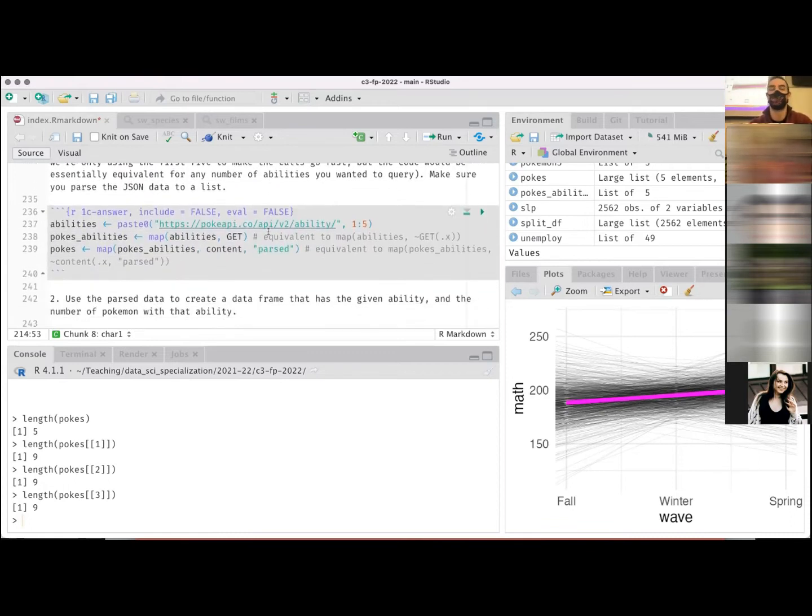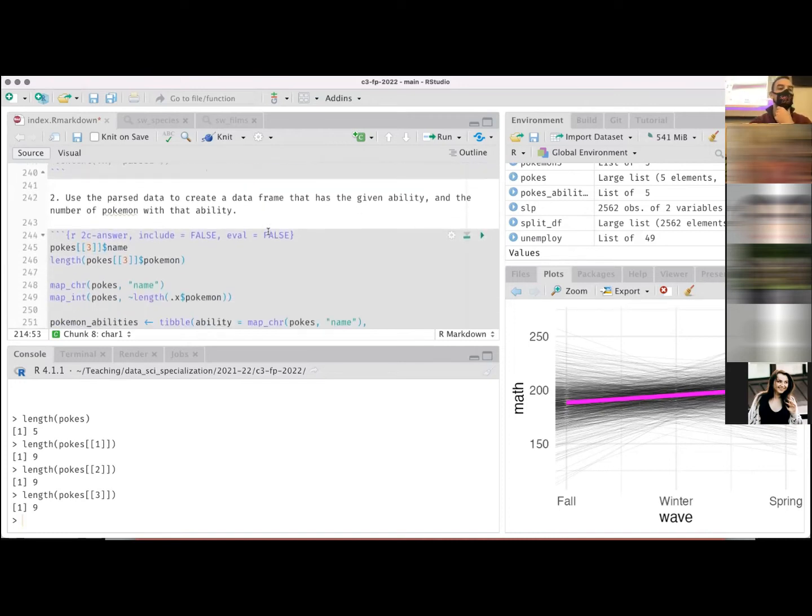And obviously looping is what we're practicing. So I had you do it instead of having them do it. Okay, so now we're going to use the parsed data to create a data frame that has the given ability, so the name of the ability, and the number of Pokemon with that ability.